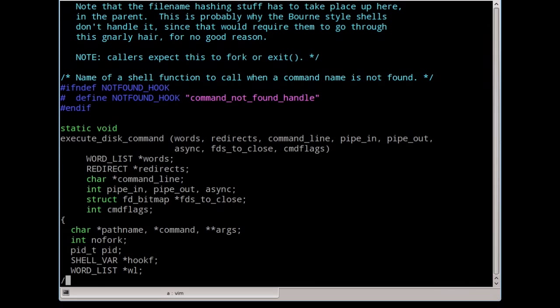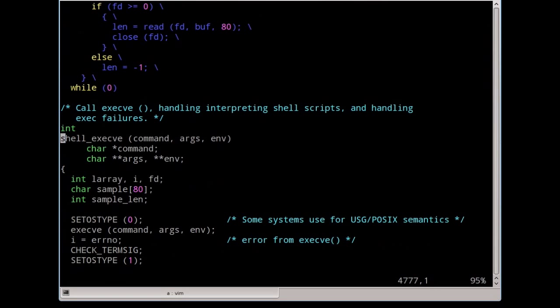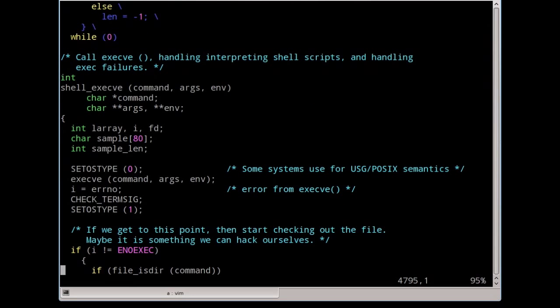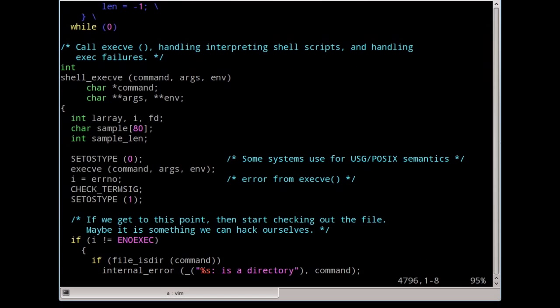And then that comes back, and we end up in a function in bash called shell execve. Now, execve is the system call that is responsible for turning one process into another. It says, replace this process with another one that is loaded from this particular file. So what execve does, it says to the kernel, here's a file name, load it up, give it these arguments.